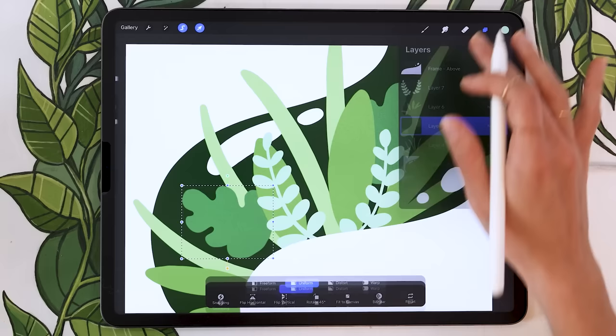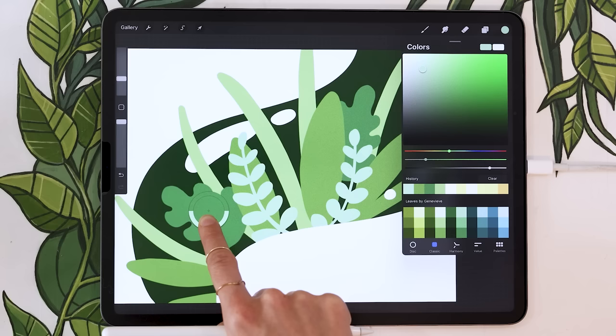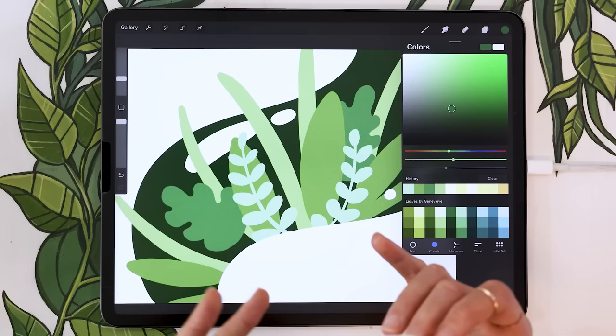Same thing if you're trying to change colors, super easy as well, because everything is on separate layers. All you could do is just pick a different color. Let's say I want something darker than that. I'm just going to show you an example. I'm just going to color pick the color, make it a little bit darker. All you could do in that case is just drop your color onto the shape, and then you get a new color.